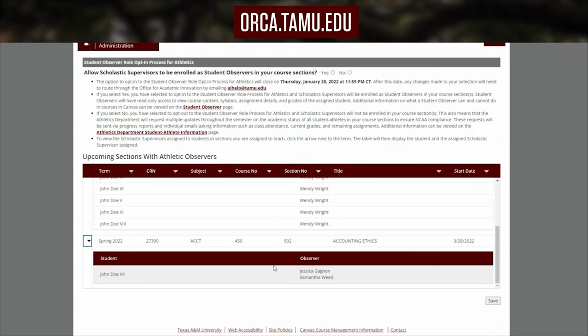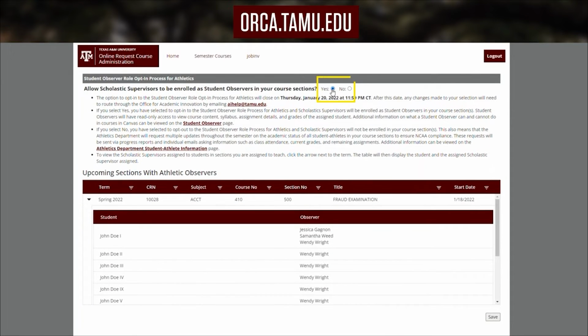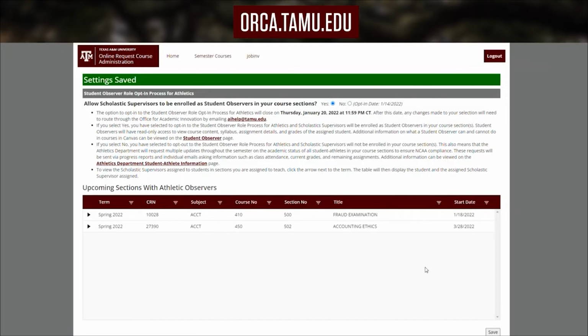Once you are ready to update your preferences, you can opt in or out on this page. To opt in, select Yes. To opt out, select No. When you have made your selection, click Save to confirm. Once you have updated your preferences, the date they were last updated will appear next to the selection area. You will also receive an automatically generated confirmation email.